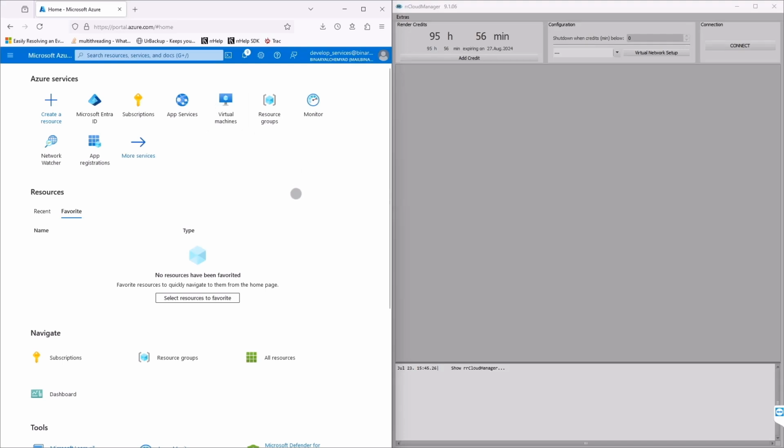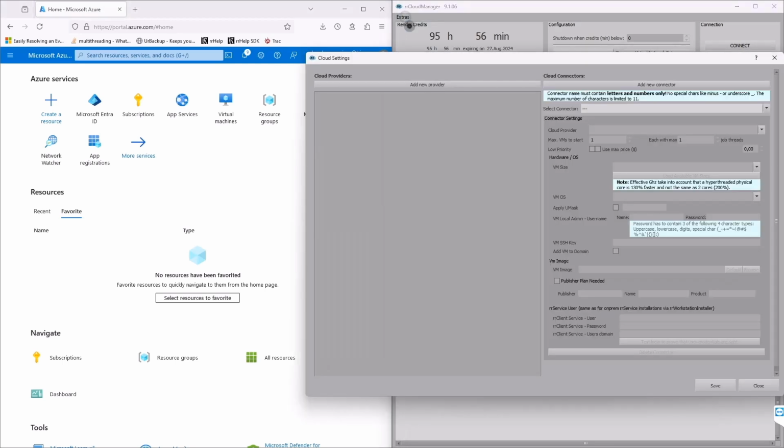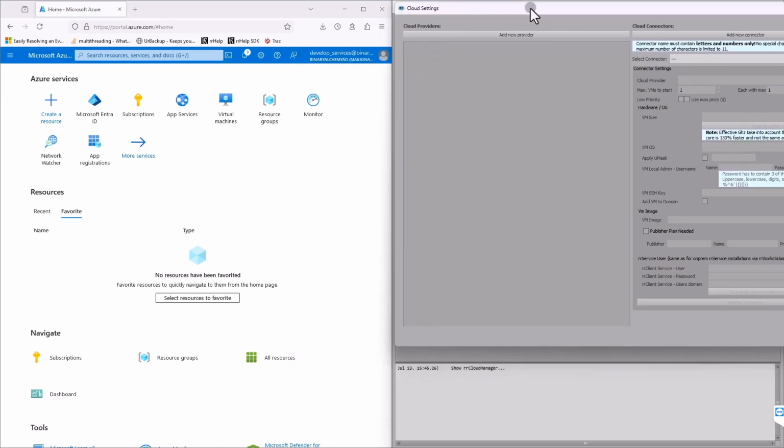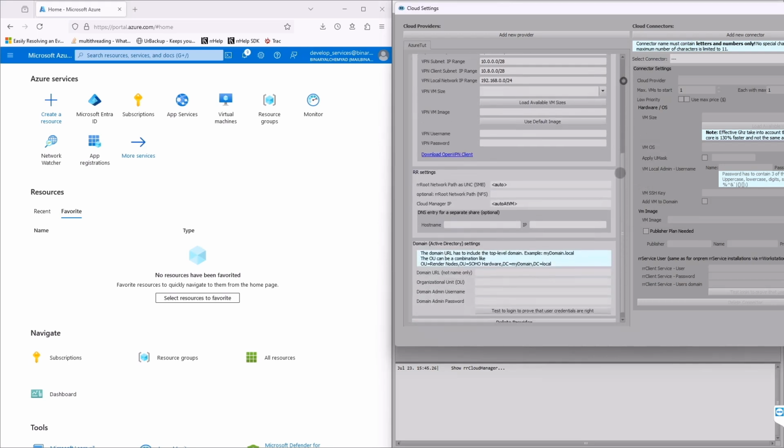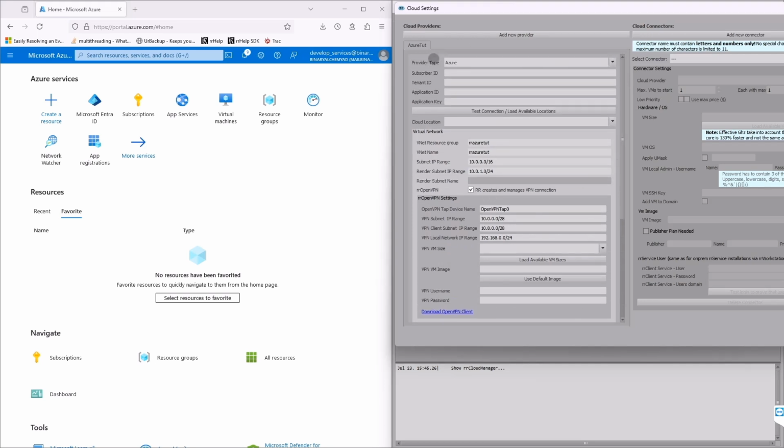Okay, so in order to get the configuration started, we go to Extras Settings. And first of all, we need to add a new provider and give it a useful name like Azure Tut, which is for Azure Tutorial. And we will make our way through from the top down all the parameters here on that tab.